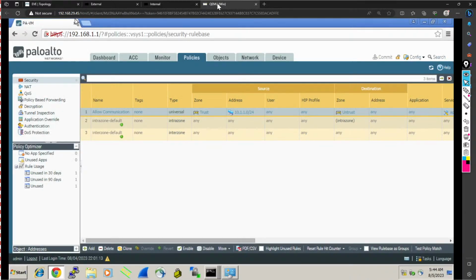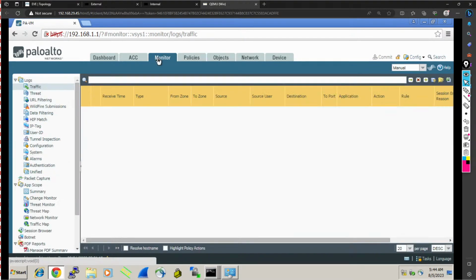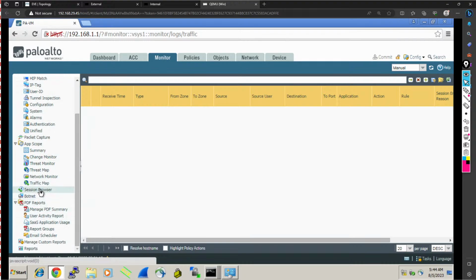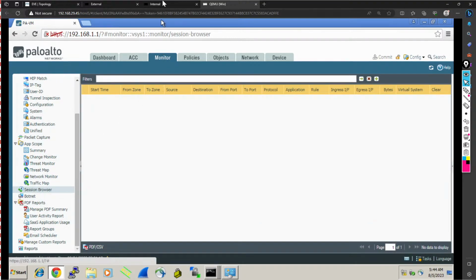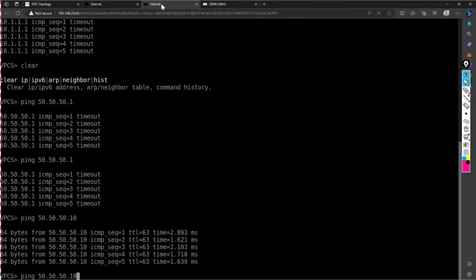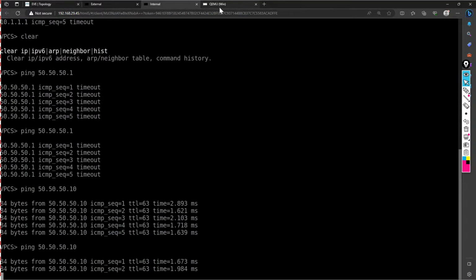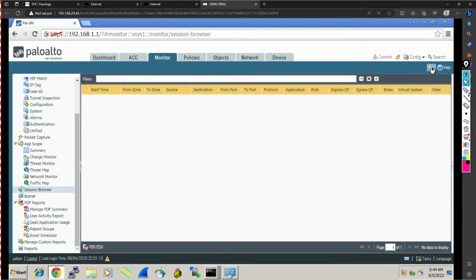Let's check the firewall. What is happening? For the traffic, we can go to the monitor. Usually we check it on the traffic tab, but as we don't have the permission because of licenses, alternatively we use the session browser to check it. So let me initiate the ping once again, and we will check here on the firewall what is happening.